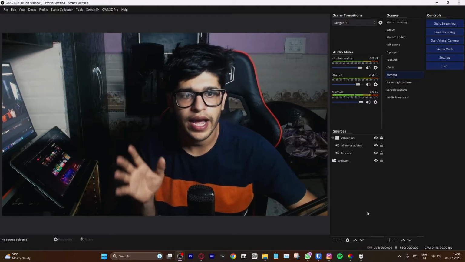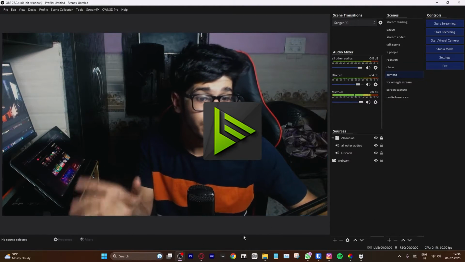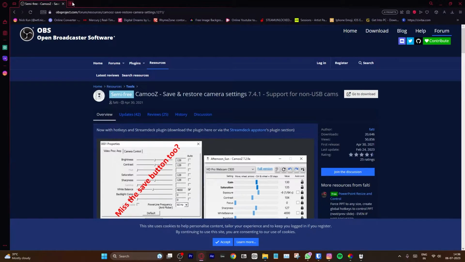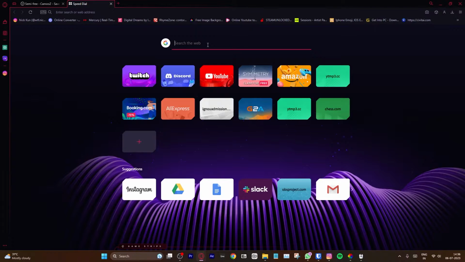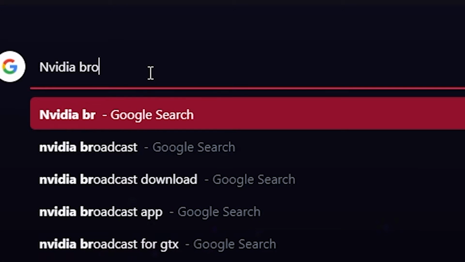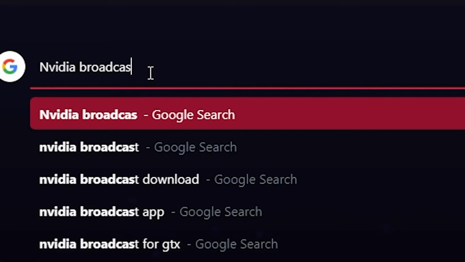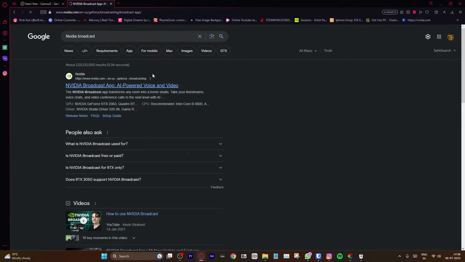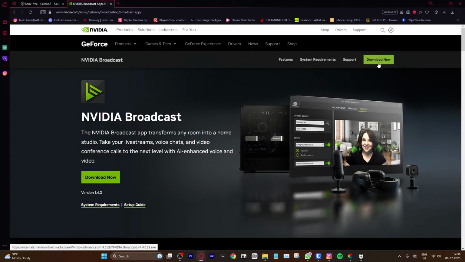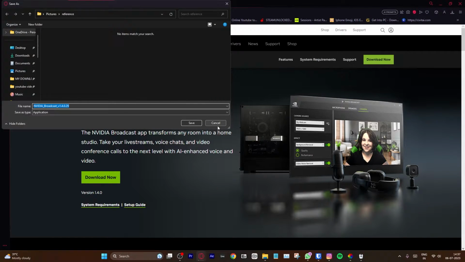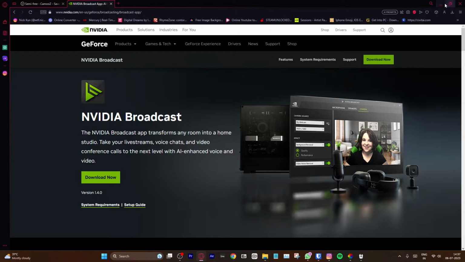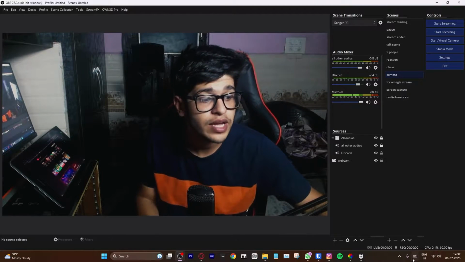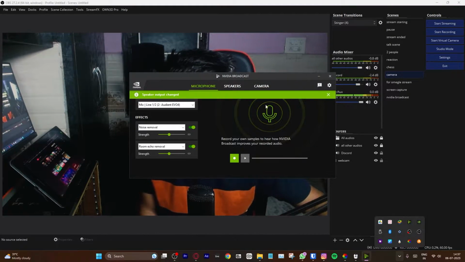Now we're going to download an application called NVIDIA Broadcast. Let me go onto this tab and search for NVIDIA Broadcast. If you go here on the NVIDIA Broadcast app, you will see the download now option. You can download it here and set it up as you want, right? Now I'm going to show you how you can use NVIDIA for your own benefit.